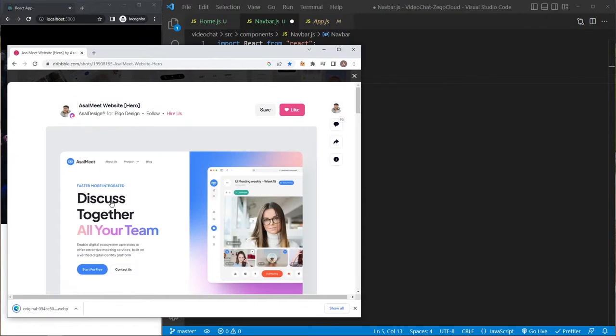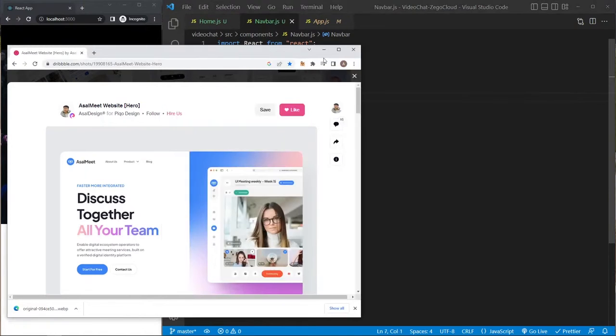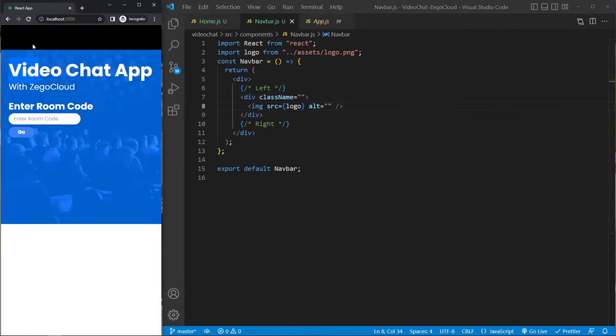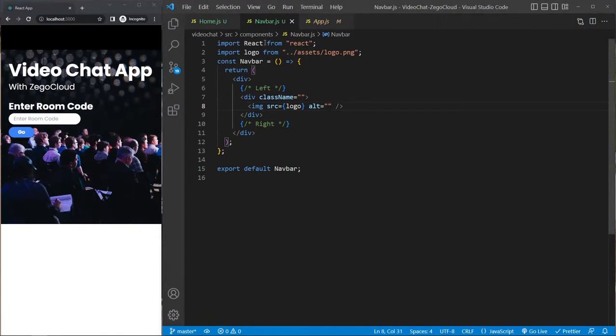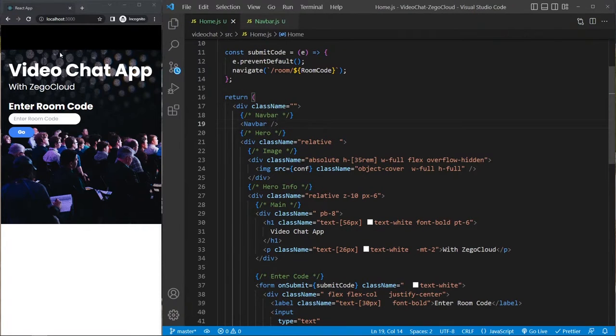Okay, so on the left I'll have the logo, left, and middle, and right as well. I think I'll have only left and right. I'll not make it the same as this one, so yeah. On the left I'll have a div with an img, and the source should be logo. Right here should show up. Let's see. Home. Height 5 rem. Let's import the navbar here, save, and we should have the navbar right here.